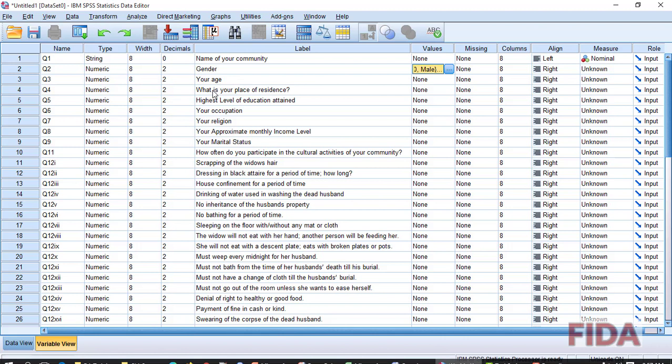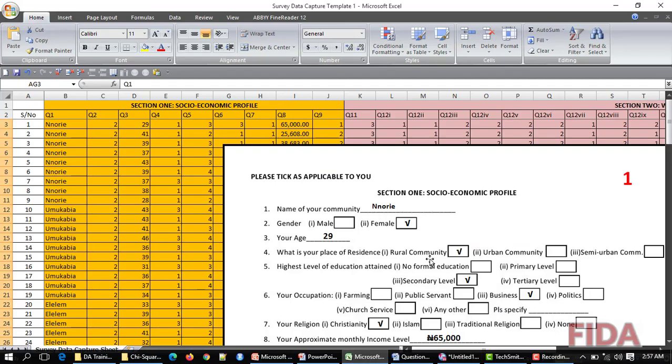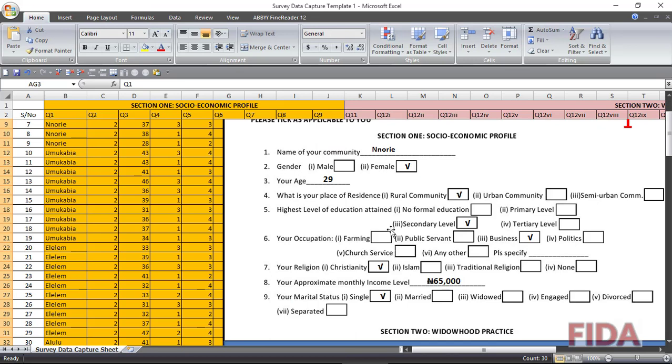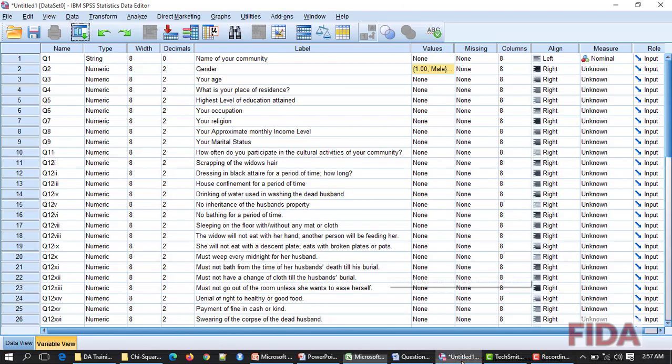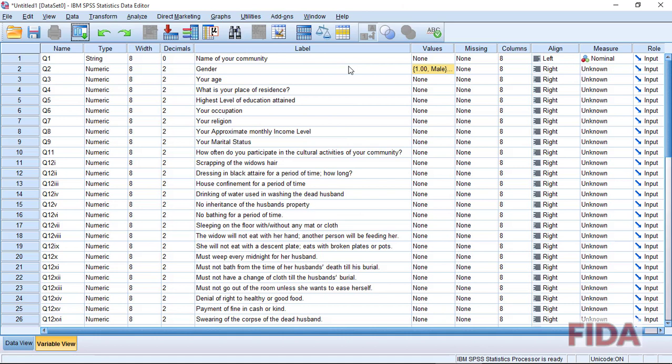The next thing is, what is your place of residence? Let us see the options in the questionnaire. The options are rural community, urban community, and semi-urban community. When coding, we coded these as 1, 2, and 3. So let us go to SPSS to code this.